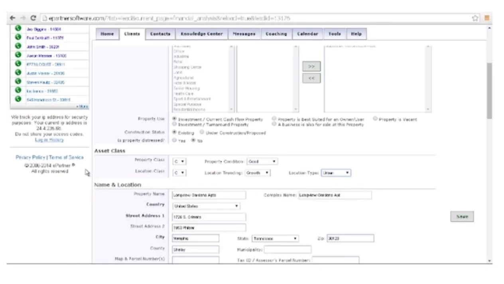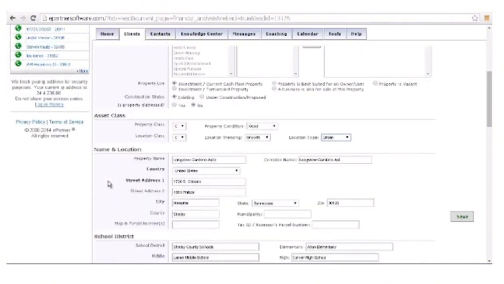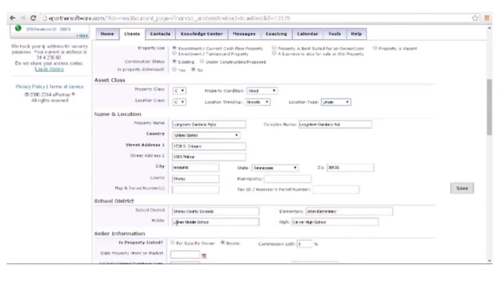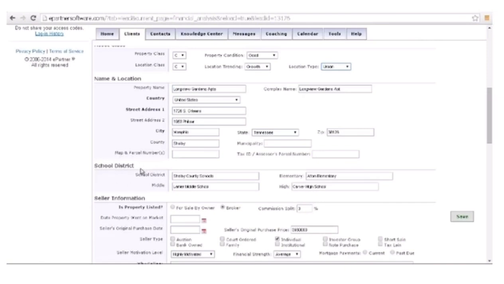So you can see in these categories here, you can get pretty detailed in the amount of information you can enter. The more, the better for the coaching. Next is name and location. So here you would enter the address and location of the property, the name of it, things like that. School district. If it's an apartment building, it's important. If it's not, it's probably not so important.